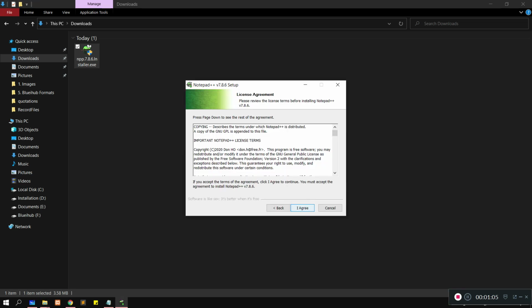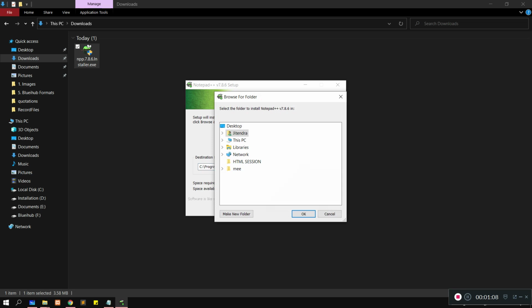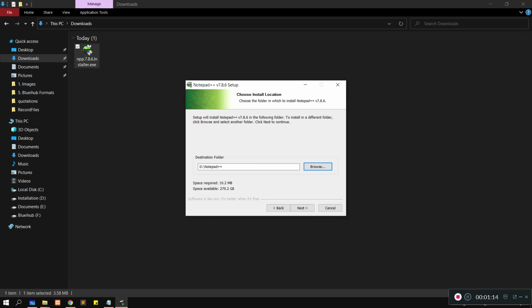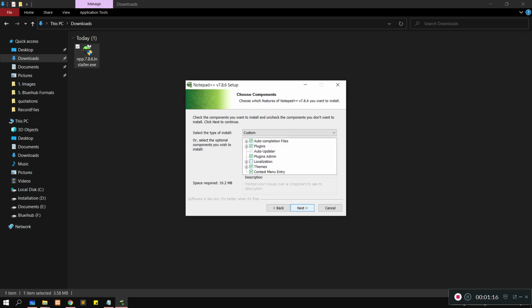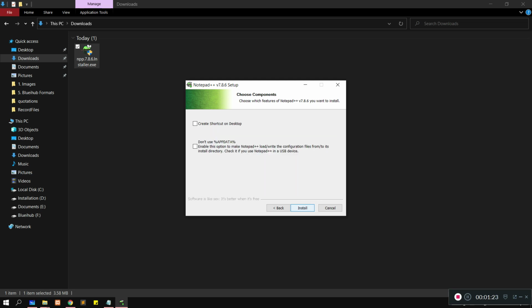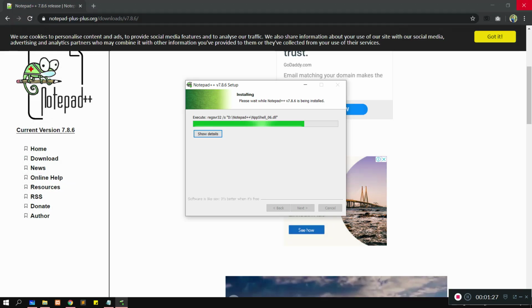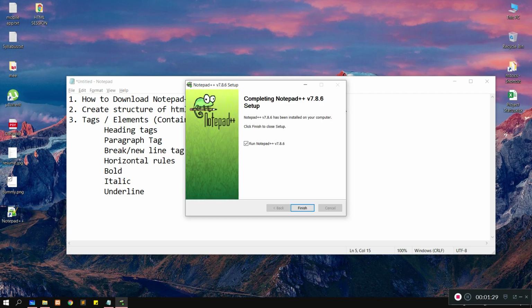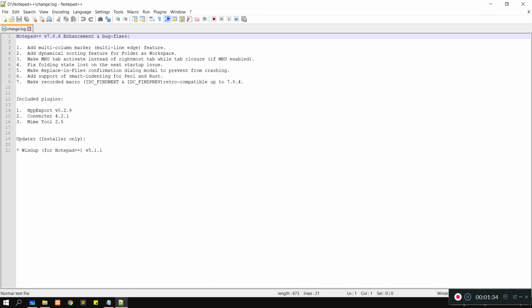Select language English. Next, I agree. I am changing the path here. You can select whatever you like to. There is nothing like that we have to install in C drive only. You can install it anywhere. Okay, so it's finished. Let's open this. So we got our Notepad++.